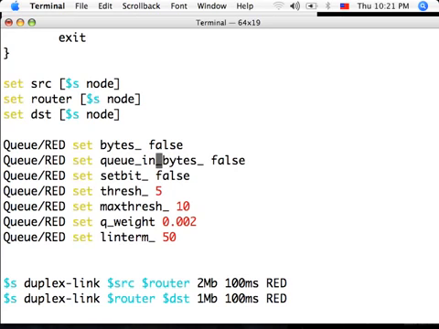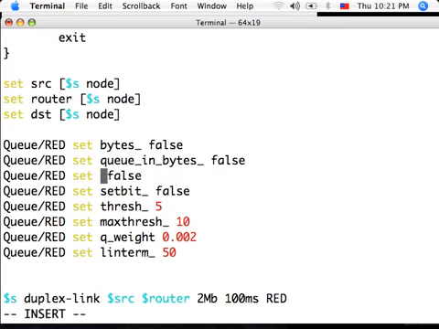There's another configuration variable called queue in bytes, which determines whether the queue size is in bytes or in number of packets. What else? Okay. There's another variable called drop tail.